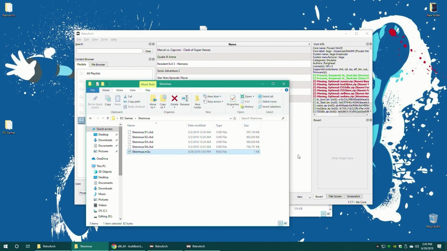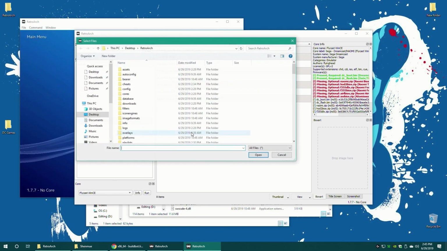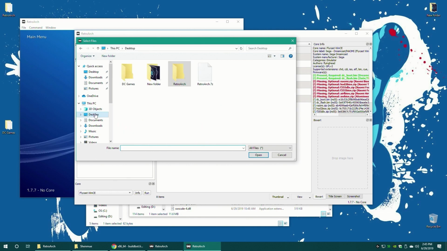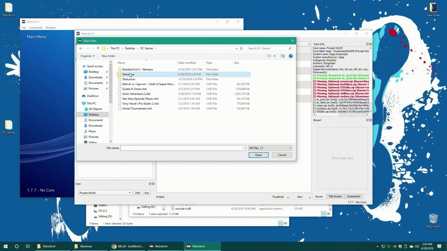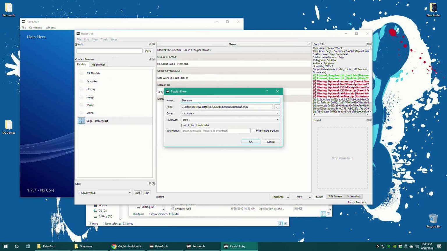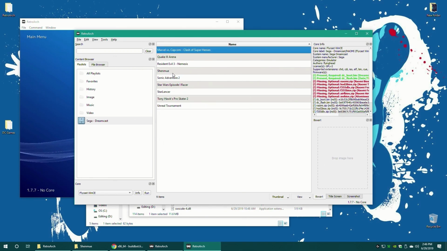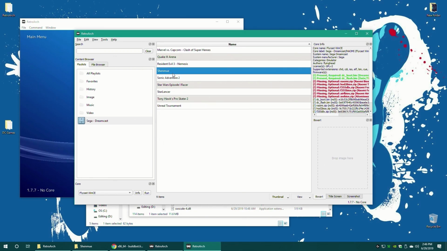Alright, so now back to the Retroarch desktop menu. Right-click in here, add files. We're going to go back over to our desktop, DC games. We're going to go into the Shenmue folder and add the Shenmue M3U file. So this is once again for Flycast. It's a Dreamcast game. Click OK. And now we have a Shenmue playlist.